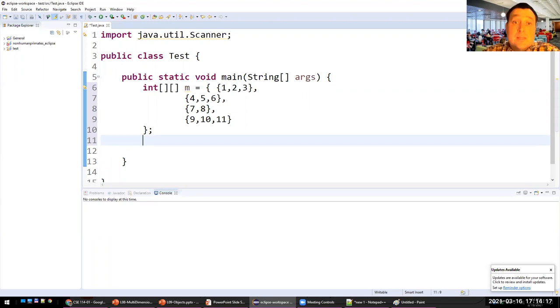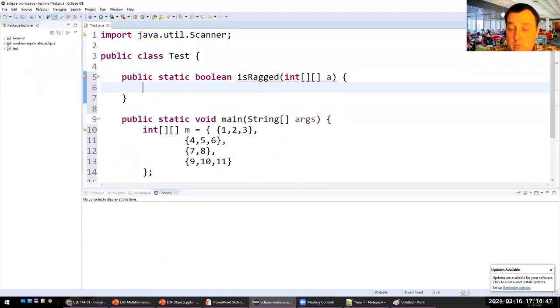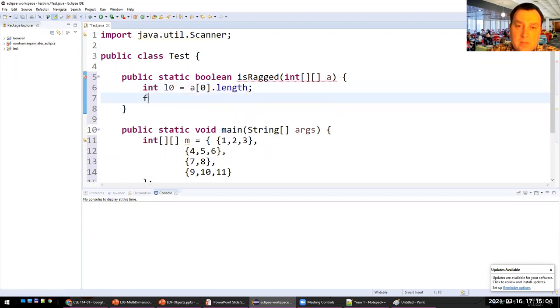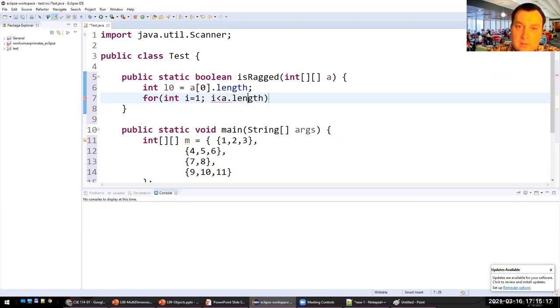So let's actually see how to check if this matrix is ragged. First we'll need a function. Let's define a function, public static boolean isRagged, and it takes as an argument an integer matrix. Let's call it A, so it's different from the one in the main method. It's not required; you could use M as well. First of all, I would save in a variable the length of row 0. So L of 0 is A of 0 dot length. Then in a for loop, for every integer index, let's say i from 0, as long as i is less than the number of rows in that matrix, let's start from 1, in fact.